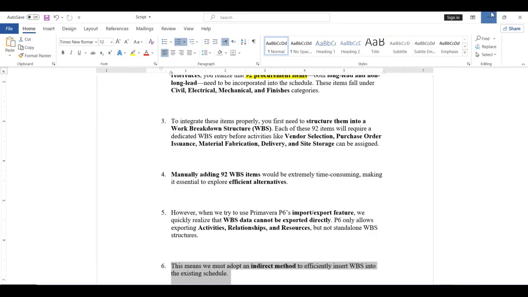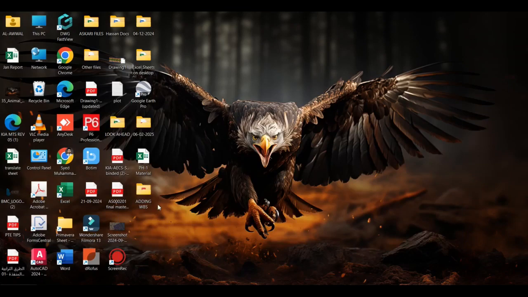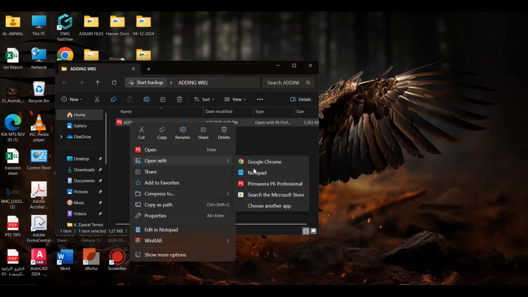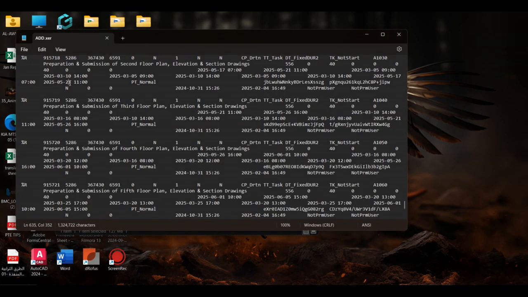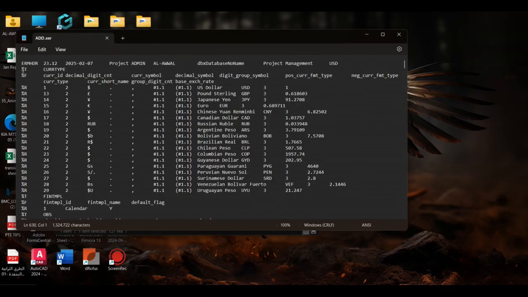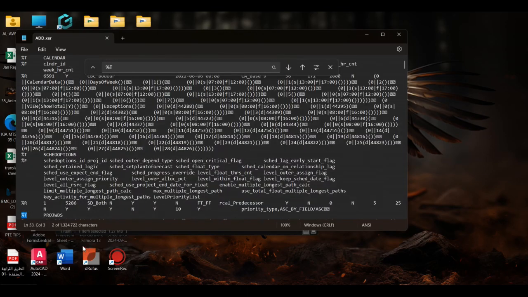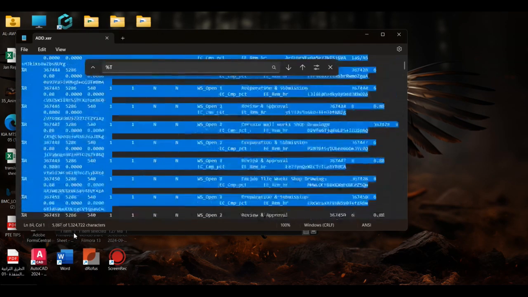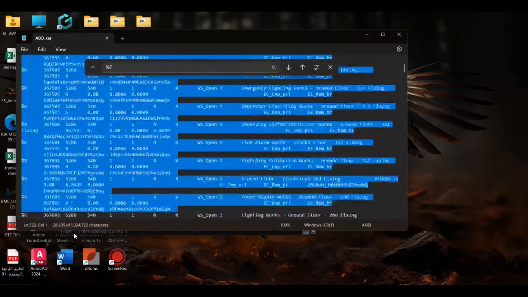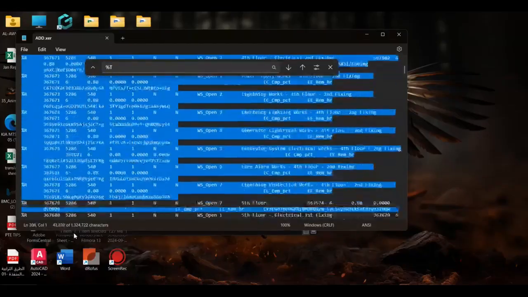So once the project is exported, we need to go to the directory and open the file with Notepad. So this is the basic project that we have exported. So %T, this is the title heading that we need to find for the WBS. So project WBS, this is what we need to find. We need to copy all the data within this title. So just copying it all.